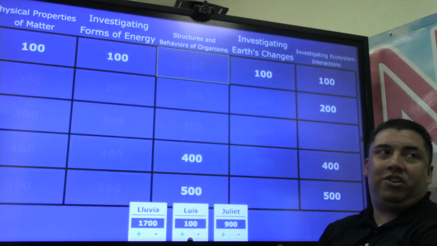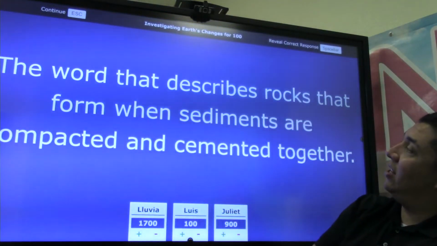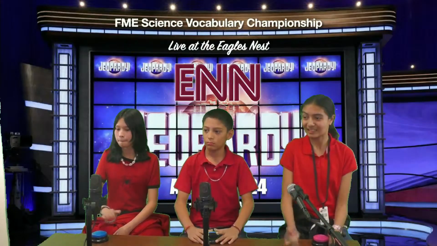All right, Juliet, go ahead and choose our next question. Investigating Earth change, 100. 100 points. Here we go. The word that describes rocks that form when sediments are compacted and cemented together. I heard Luis. Luis? Sedimentary? Or sedimented? Yeah, we're good with that one. Okay. Sedimentary.